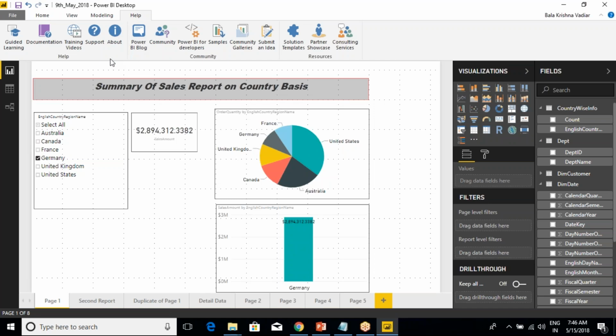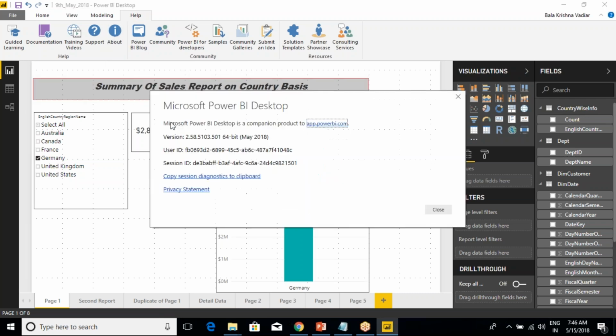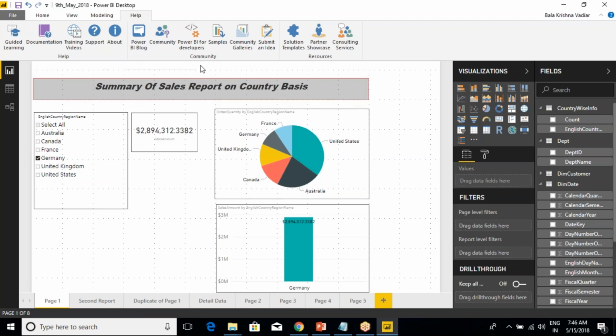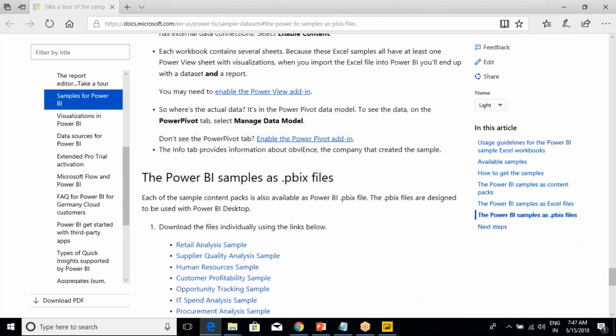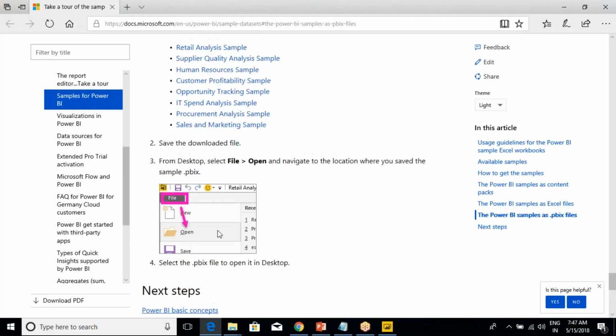Still, if you have any doubts in your mind, for example you want to ask questions, then you can go to the Power BI community, or the Power BI blog is there. For example, you want to know about this version, click on about. Ours is the May version, right? The latest month release. Then there are samples. For example, you want to find some sample dashboards, click on samples.